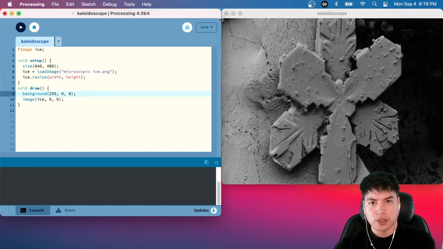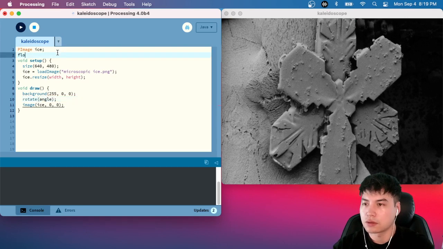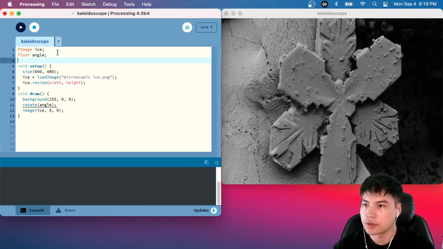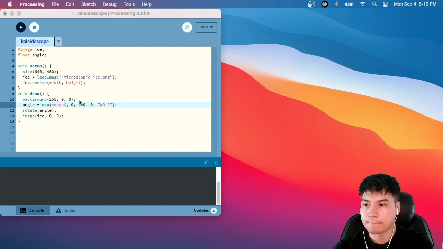So the image is being drawn from this top left corner up here, which means that we can't just use a rotate function all by itself. Check out what happens if we do that. We can say rotate(angle), and let's make ourselves a variable, and let's set that variable equal to a mapping of mouseX, which we know goes between 0 and 640. We're going to do a full 360 rotation, so we'll say 2 pi.